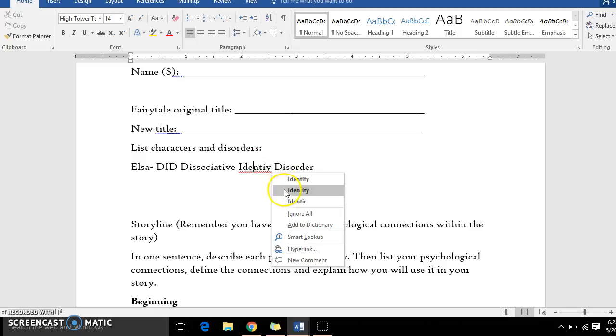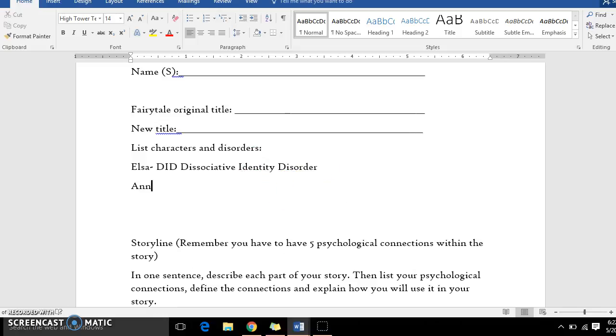Alright, so if I was going to do like Elsa and Anna, something like that, and I would just go through and make a list of all of the characters that will come into my story and just kind of list, are they normal? Do they have some sort of disorder? Do they have something else important to the storyline?